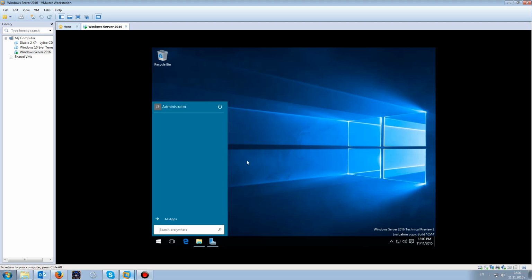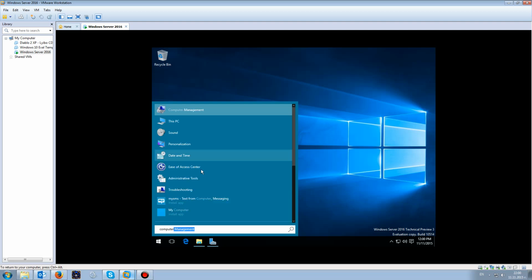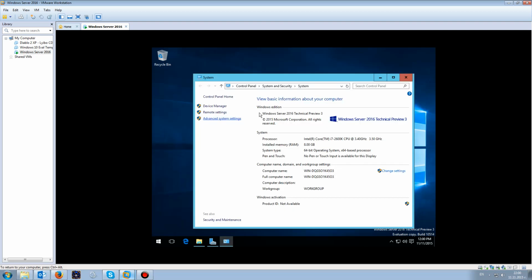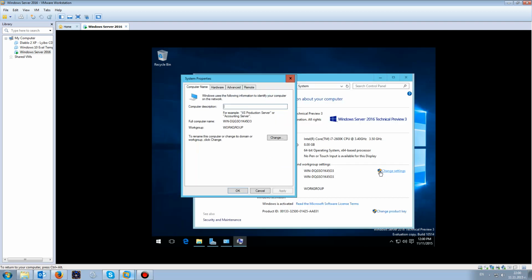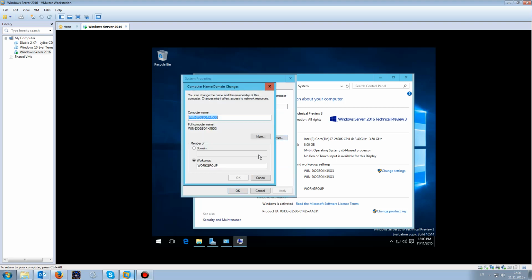Let's change the computer name as well. This PC. All right, let's change it to something. Right, let's call it Exchange. Let's change it to something good, which would be Exchange 2016. But why not?